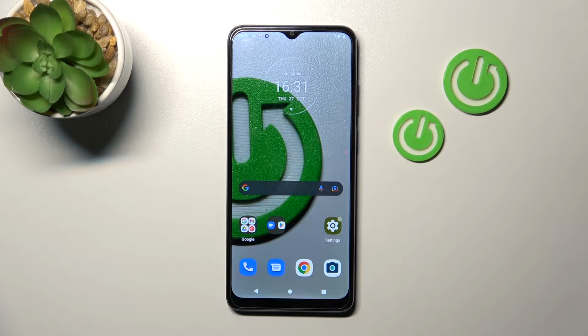Welcome, today I'm showing how to unblock a phone number on a Motorola Moto E22.